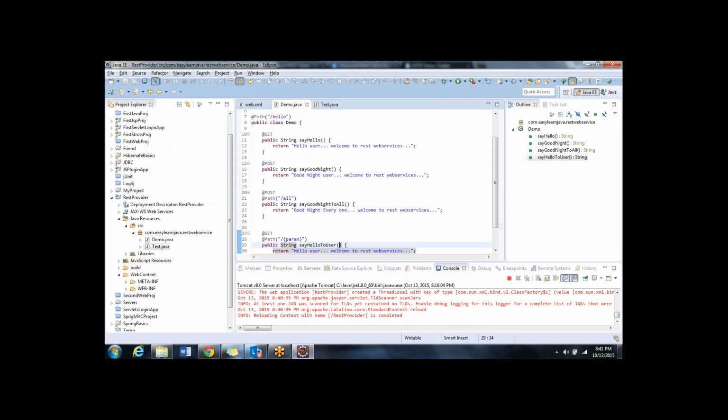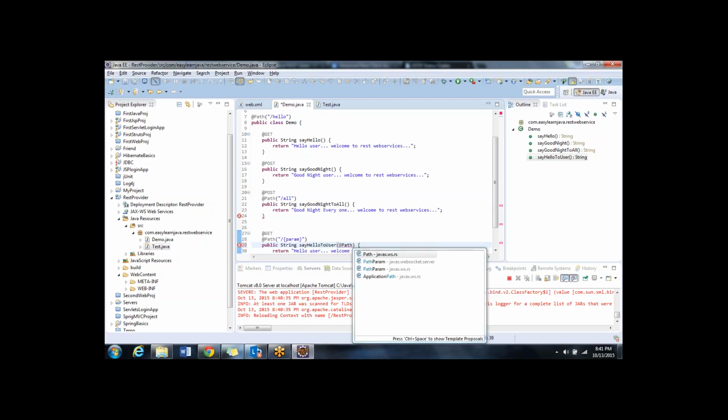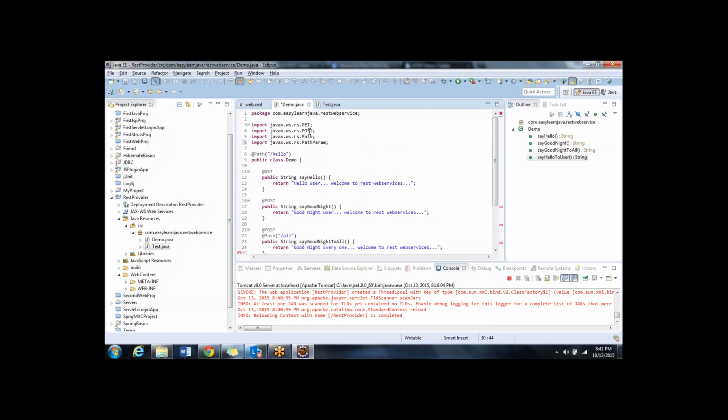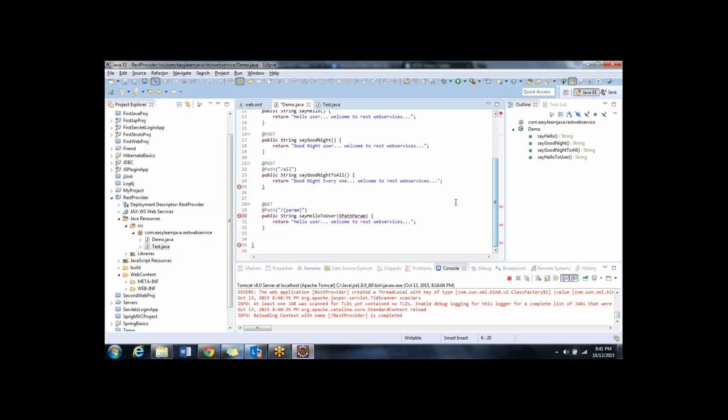The same way, to retrieve this one and store it into a string, there is again an annotation given for you, a simple annotation: @PathParam. Also, when you are trying to import, just make sure that you always import from the Jersey framework, javax.ws.rs. Import from those packages.